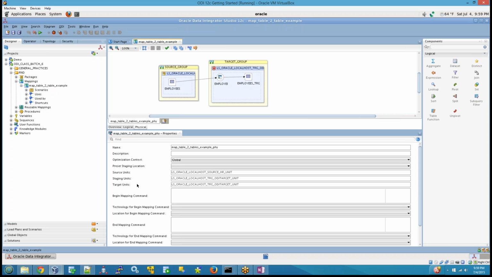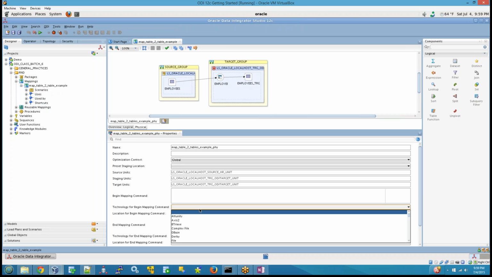Okay, please observe carefully. What is this begin mapping command, begin mapping technology, and begin mapping location? Before executing this mapping, I want to execute some code. It can be any technology.